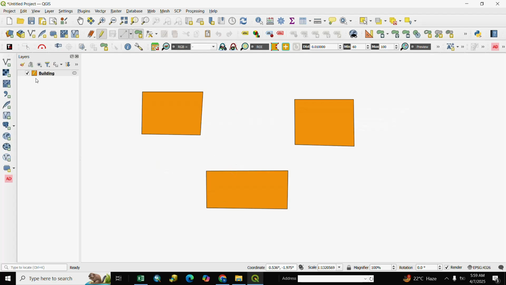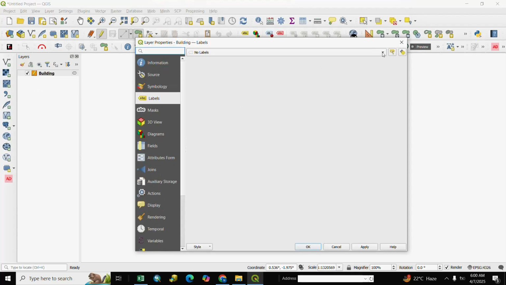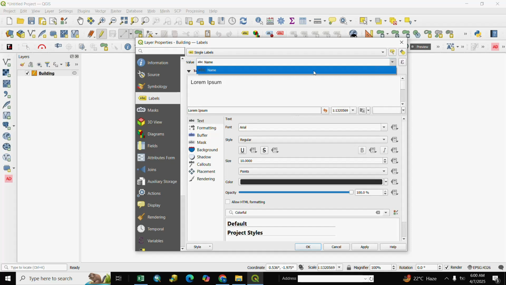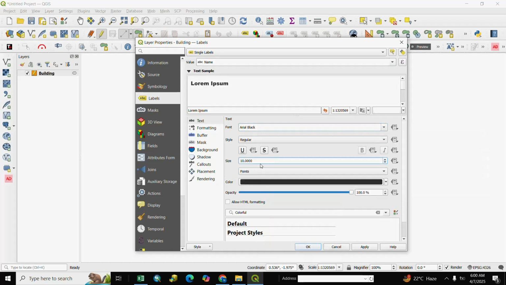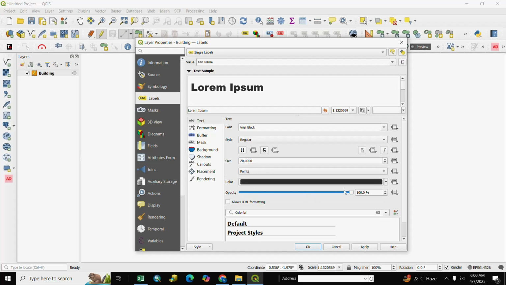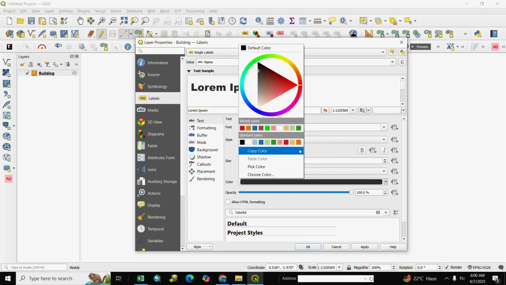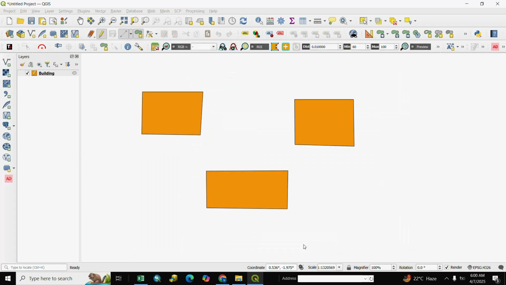For labeling, we click here on symbology. Here is label, we select single label and for value we select name. For font, as per your requirement, we select Arial Black, and for size we write 20 points, and we take a color. After that, OK, our label is displayed.